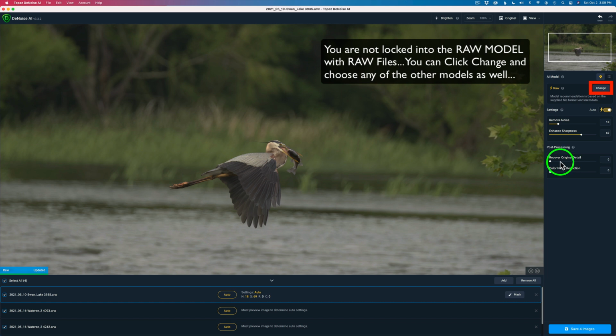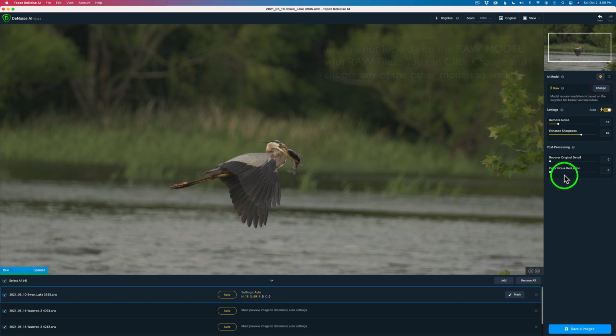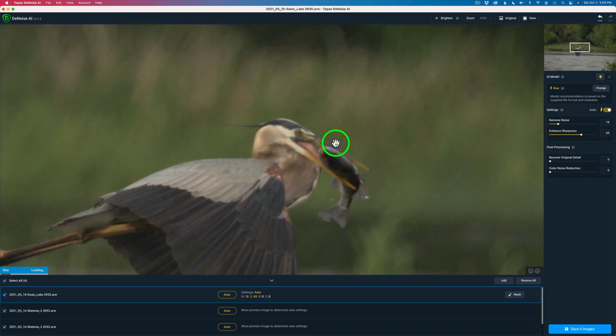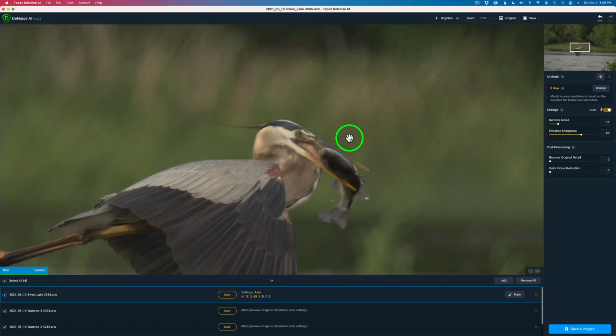I'm not going to touch recover detail or color noise reduction. I'm not going to touch it. I find I generally don't need to mess with that too much. Let me go ahead and zoom into this image so you can see right here. Okay, give it a second to go ahead and update itself.